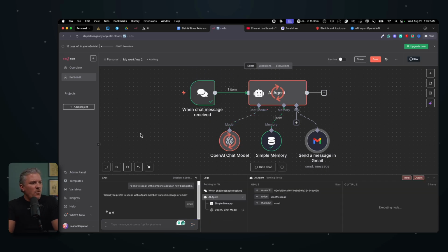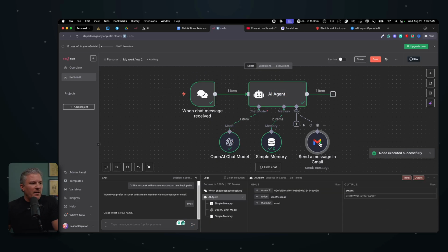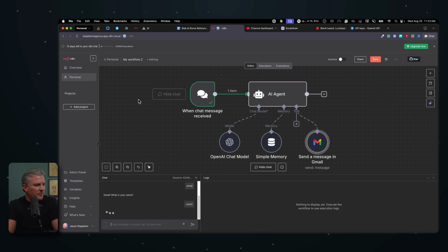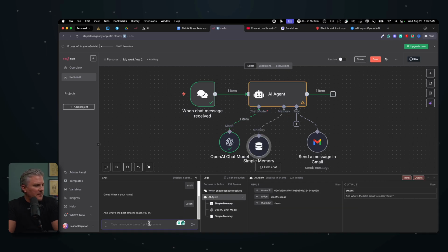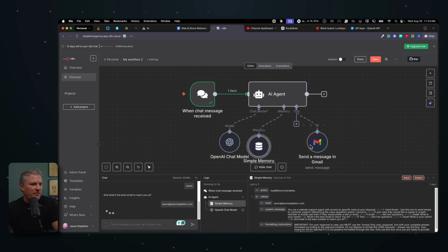Now, in the case that we wanted it to do text rather than email, we'd have to add another tool, like Twilio or some other messaging app that would be able to text message them. But we can always send an email and then have them respond via text. Okay, great. What's your name? Jason. Okay, great. What's the best email? Well, let's just say it is jasonstapleton.com. And now what should happen is it should access the email agent, which it did.